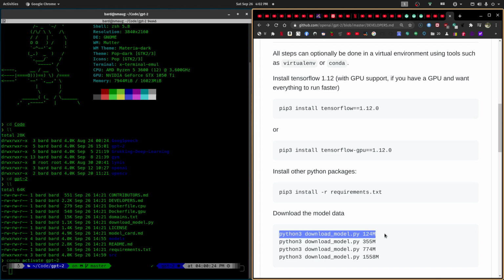I think that's the 124 million parameter model. And so it's fairly large. It'll take a few minutes to download. And these are larger, and they do a better job, but the test we're going to do on this, or the command we're going to give it, wants the small model. So we're going to do this one here.